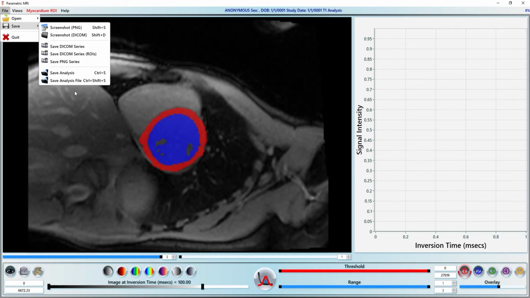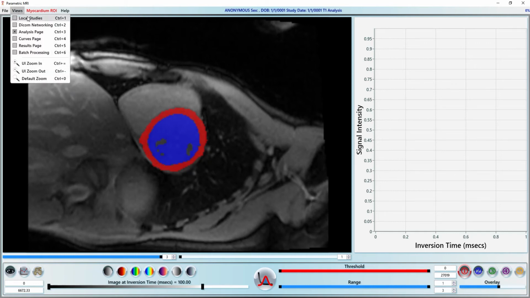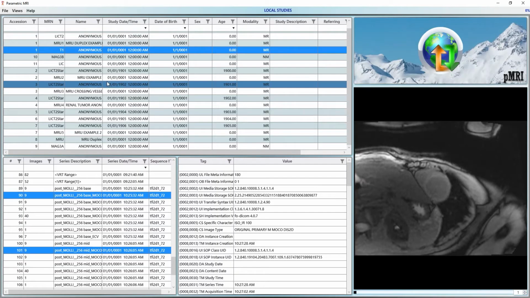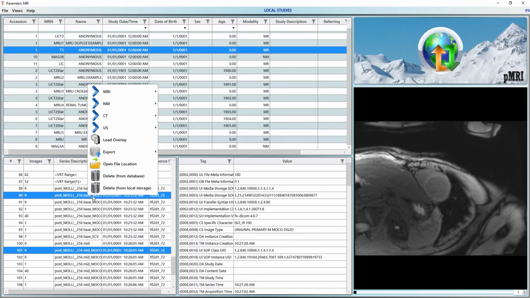Now that my work is saved, let's go to the batch processing page by clicking on it in the Views menu or pressing Ctrl 6. This table entry is the analysis that I just saved. Let's go to the Local Studies page by pressing Ctrl 1 to load the post-contrast T1 MOLLI sequence for the same case.